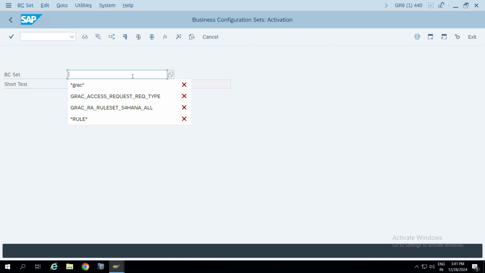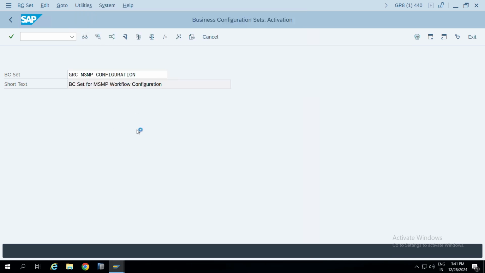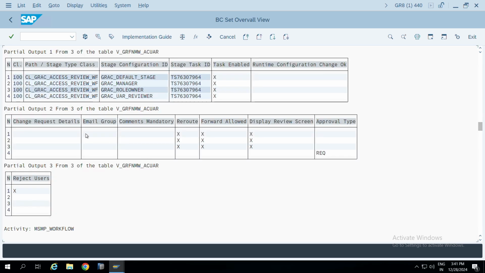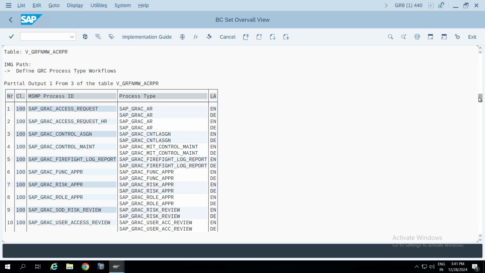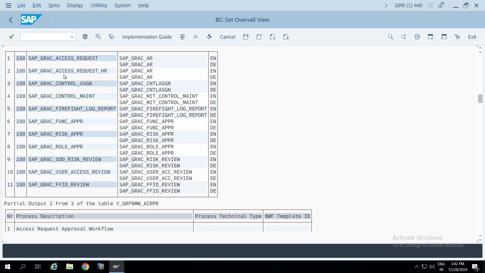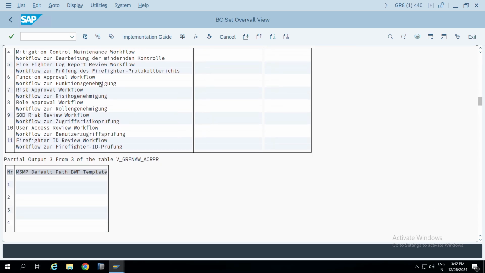In any organization, you have a workflow that needs to be configured, right? For that, you have specifically the MSMP BC set, which is related to those workflows. You need to activate this MSMP configuration BC set. Once you activate this, you can see which tables get filled. Whenever you are going to configure the MSMP workflow, you can see this GRAC access request HR, and in the first step only you will be able to see these process IDs, right? They all come from this BC set only. So you need to activate this MSMP BC set also.